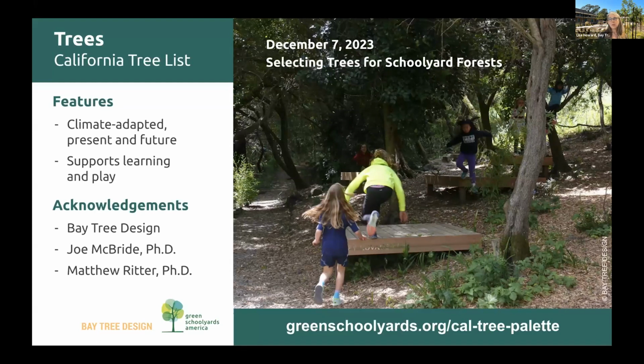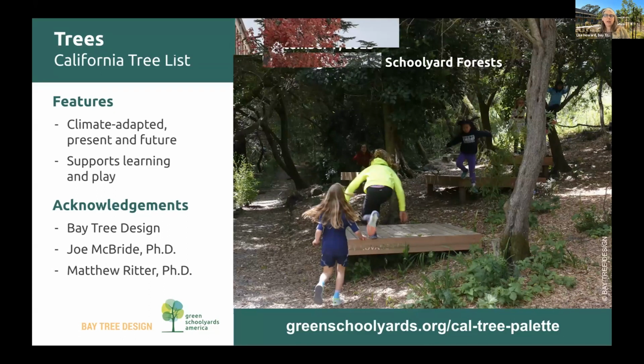They take a long time to grow, so we need to choose the appropriate trees for the region and the site. Bay Tree Design, working with Chiesa, has developed a list of recommended trees based on each California sunset zone. So this is a palette for California right now, and it's based on studies of climate change and the needs of schools, so supporting learning and play. And this list was developed with Cal Poly and UC Berkeley, and you can see the link there on the bottom of the screen.